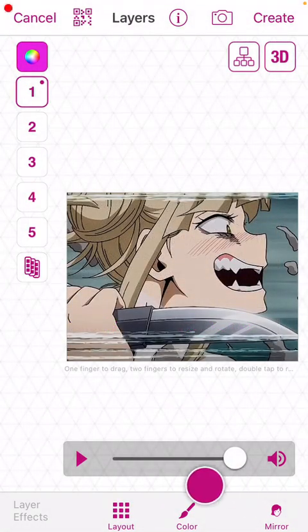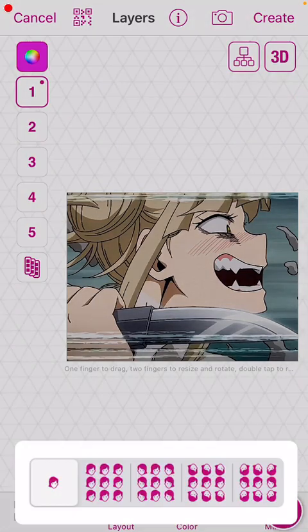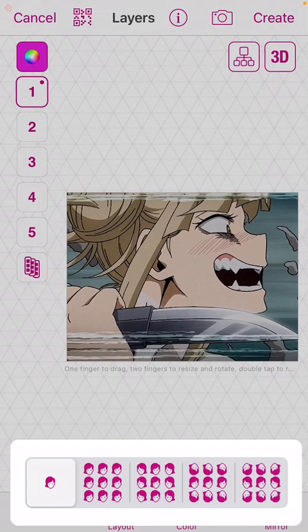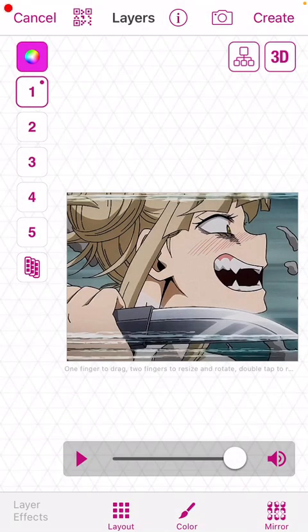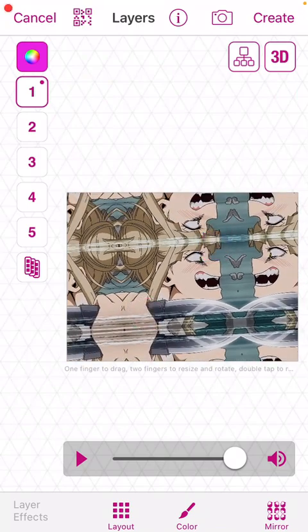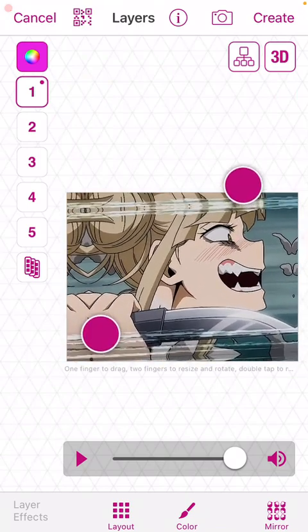So now down here, the farthest one to the right is where you can mirror your photos. There's different types. Depending on the edit you're doing, usually I'll use this one. It just makes it look smoother. And even though you can't see it, if you zoom out, you can see that they're all mirrored for you. And you just zoom back in.